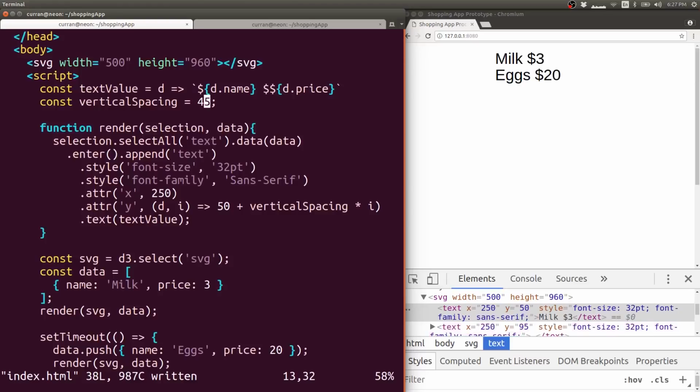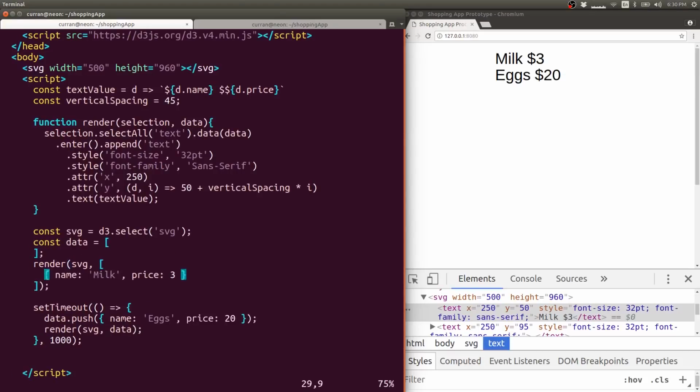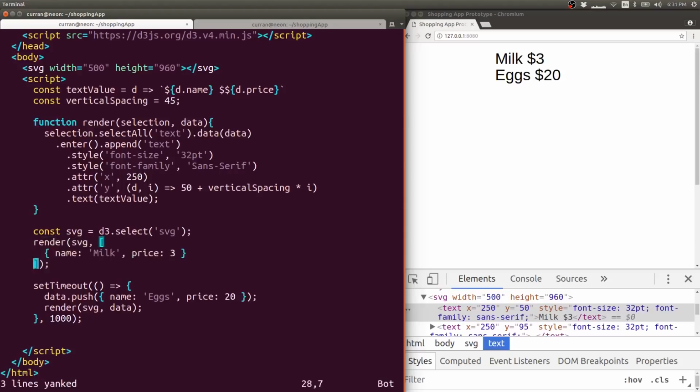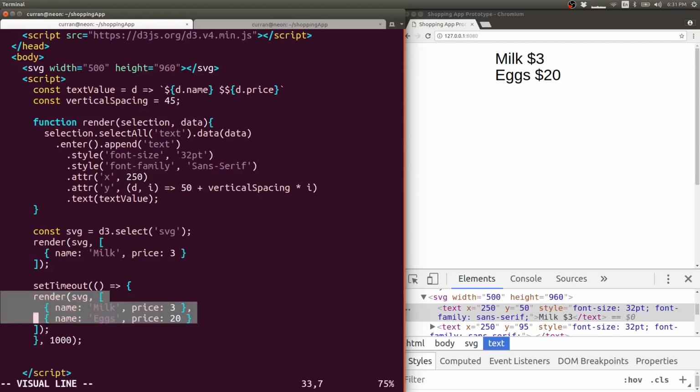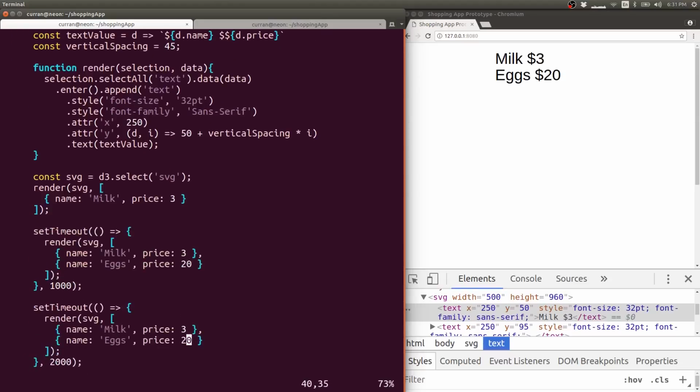Next, let's simulate updating the price of the eggs to be $2. First, what I'll do is render the eggs at $20 after 1 second. Then I'm going to refactor the code a little bit so that it's easy to see what changes between invocations. I'm going to pass the data array directly as the second argument to the render function. Now to update the price of the eggs from $20 to $2, I can copy-paste that setTimeout block and just change the value of the price of eggs to $2 in the second array entry there. And then I'll change the timeout value to 2000, which is 2 seconds. So now after 2 seconds, the eggs should change price from $20 to $2.